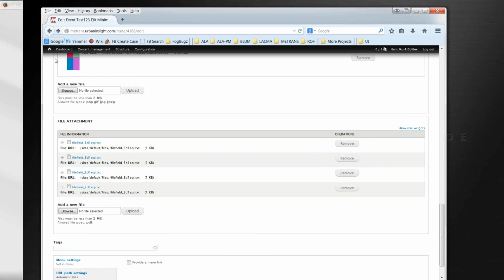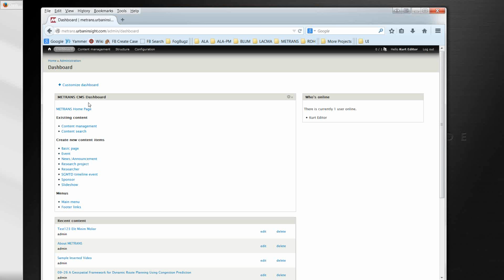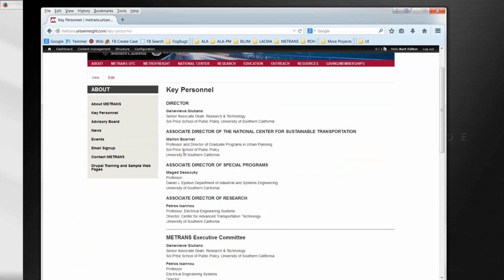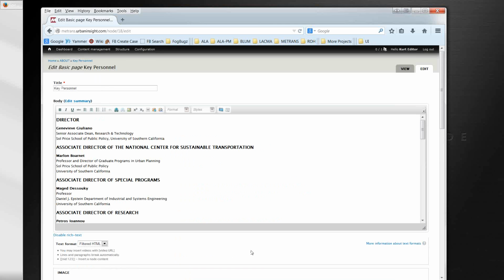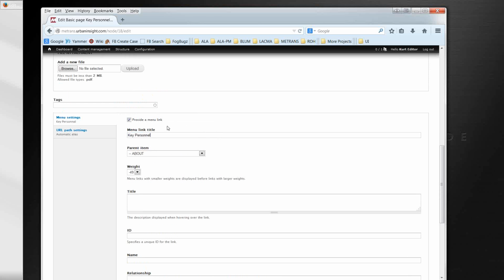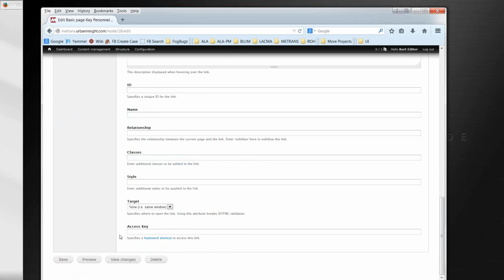Okay, and let's see. Last time we talked about how to add a menu item to a page. There's sort of two different ways to do that. If I'm in an existing page, say key personnel, and I'm editing it, there's a section at the bottom of the input form that lets me tell the system to provide a menu link. I can specify the title. The default for the title is the same as the page title, but I can change the menu title if I want down here, and it lets me select where within the menu structure I'd like it to appear. And that's pretty much all I need to know.